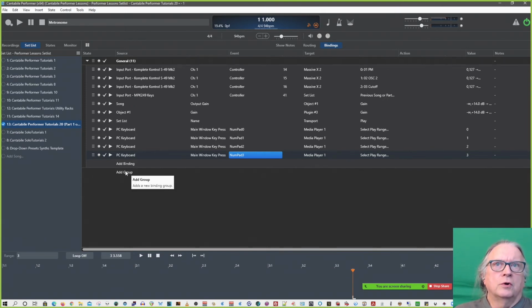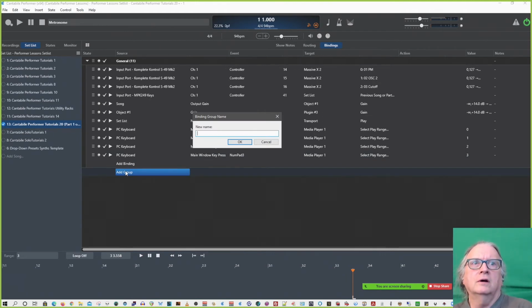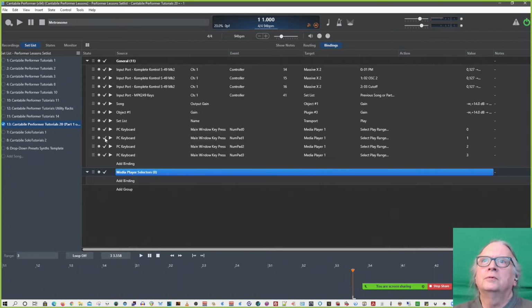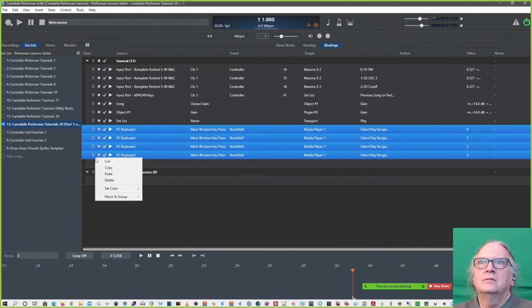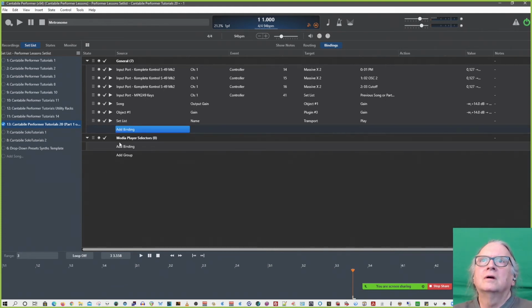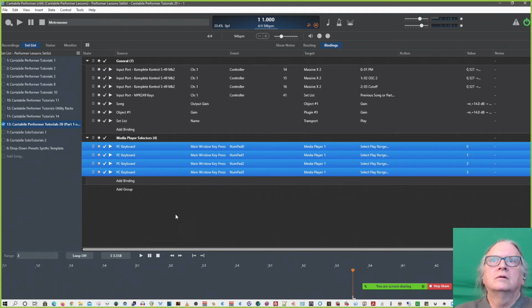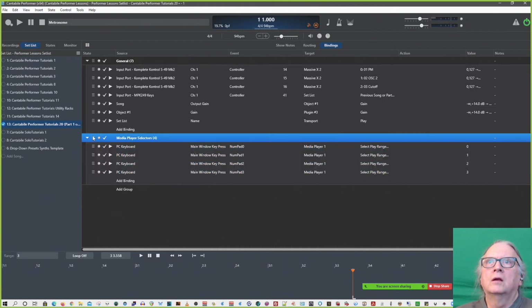So what are we supposed to do with this one? Media player. Selectors. Create a group. Grab these. Cut. Paste. There we go. We actually have a group now. Isn't that fancy? I'm happy. That's pretty cool. Yeah. We keep making progress.